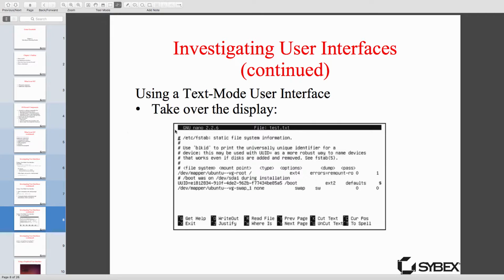But you can see this is a text file that's opened up. This is test.txt, but it looks like it's a copy of the /etc/fstab file, which is our file systems that get added to the operating system, or as we call it, mounted in the Linux world. So we can type into here like we would in Notepad or TextEdit on Mac. And down at the bottom, we have a legend of some of the commands that we can use.